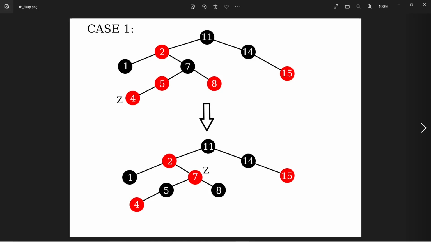Now let's focus on cases that appear when node Z is inserted into the red-black tree. We must bring back properties of red-black tree. First case is when parent of node 4 is red and its parent is left child of a grandparent, 7. Additionally, uncle of node Z, which is 8, is red. In this case, we make uncle and parent of Z black and grandparent of Z red, and also Z becomes its grandparent.